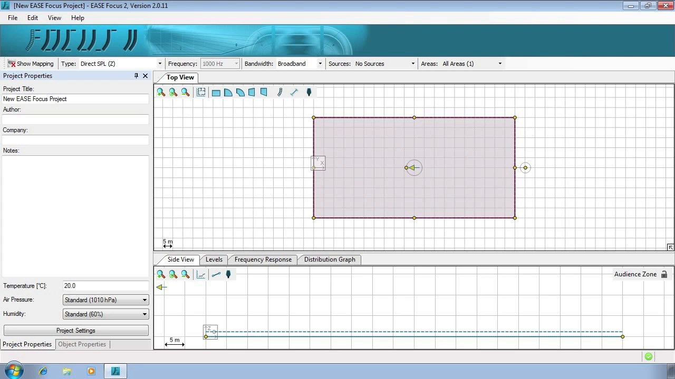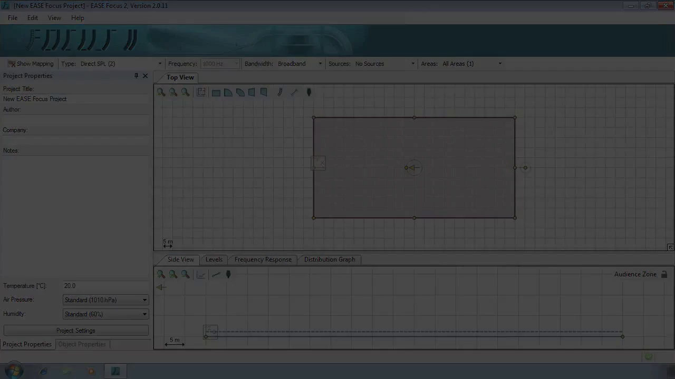Welcome to TurboSound's guide to the Ease Focus 2 software, a powerful tool developed by AFMG. It's designed to create accurate 3D models for acoustic simulation of line array systems and configurable loudspeakers. This will allow you to use your system to its maximum potential.